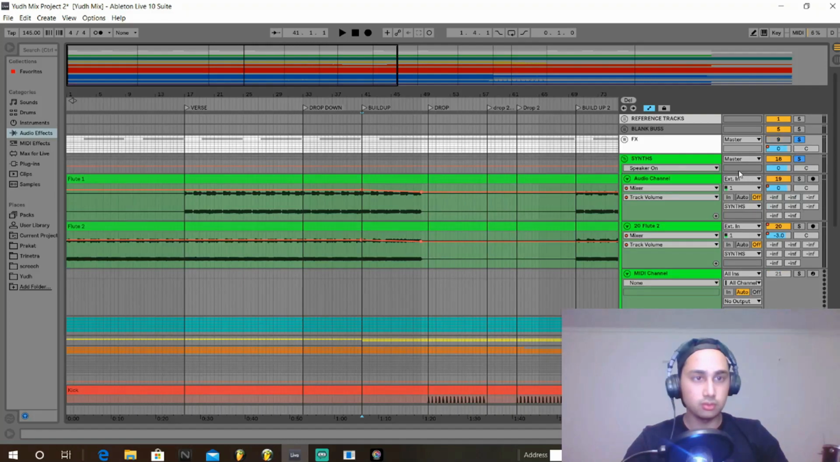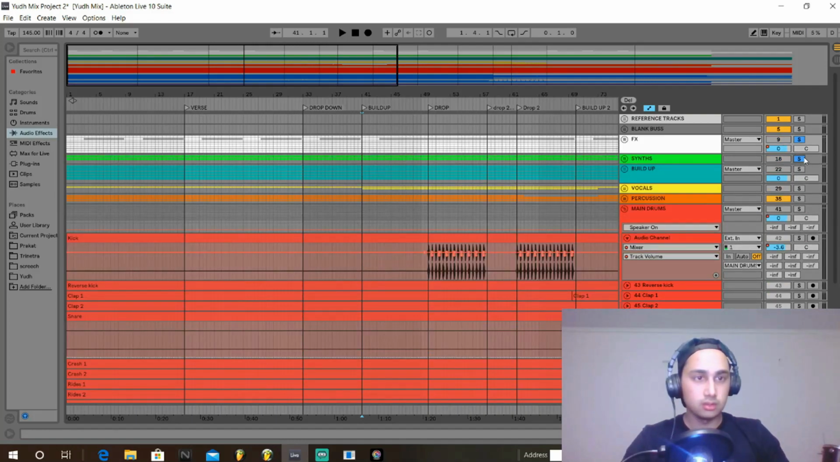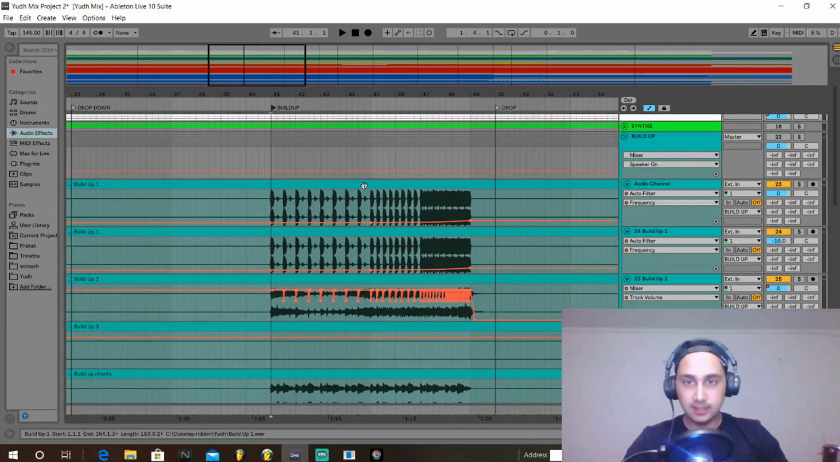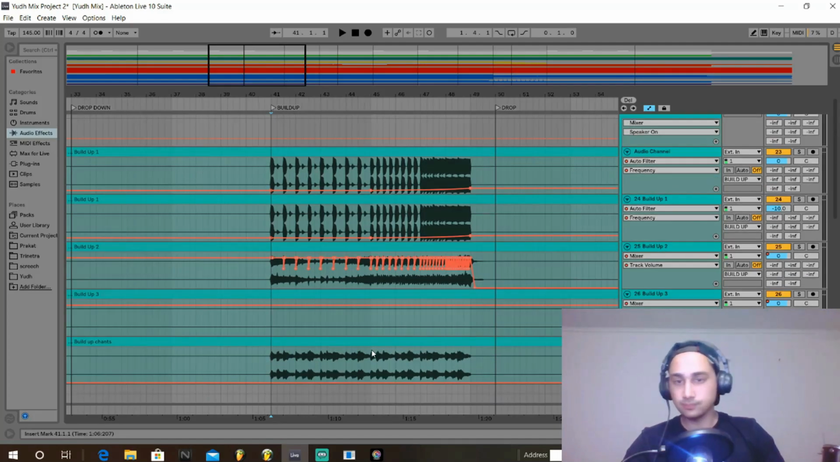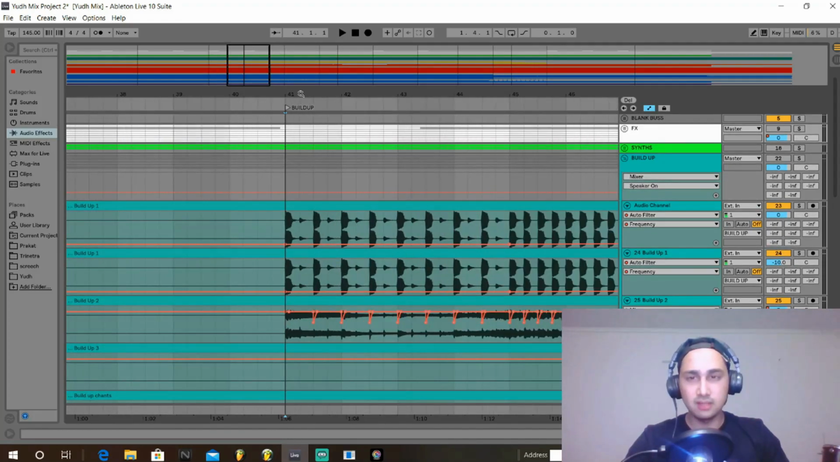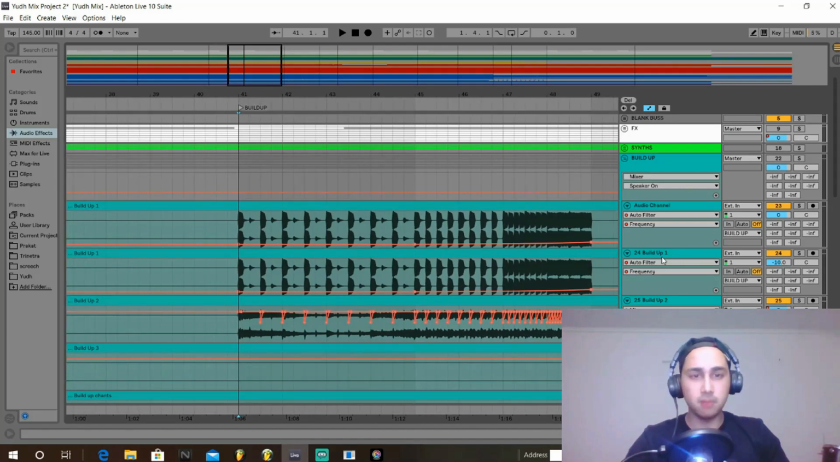Let me just close all of this down so that we can save some more CPU. And this is the build-up. So it has 1, 2, 3, 4 layers. This is the same pattern, the same loop, and I just copy pasted it because the first one was not giving it that much power. So I thought that we should have a second one as well. It's running minus 10 dB, so it's just giving it that thump, that power.